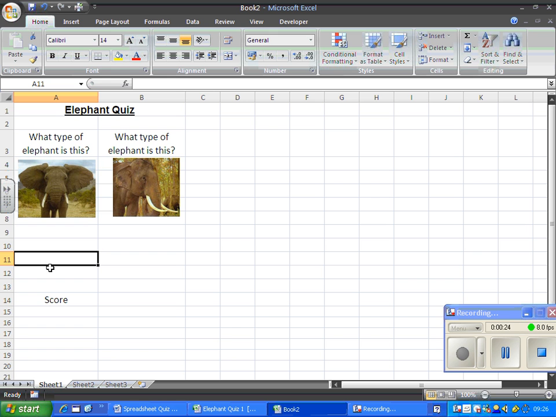So first one's going to be in cell A11. Row 9 we're just going to leave blank for the moment. Row 10 is where the answer's going to go, and row 11 is where it'll change to say correct or incorrect, or right or wrong if you prefer.